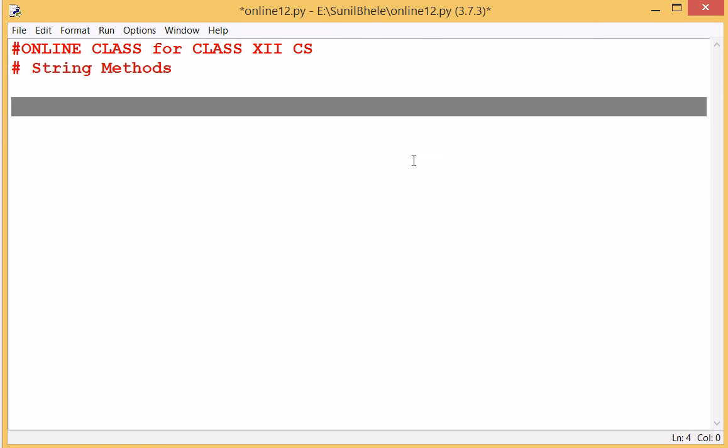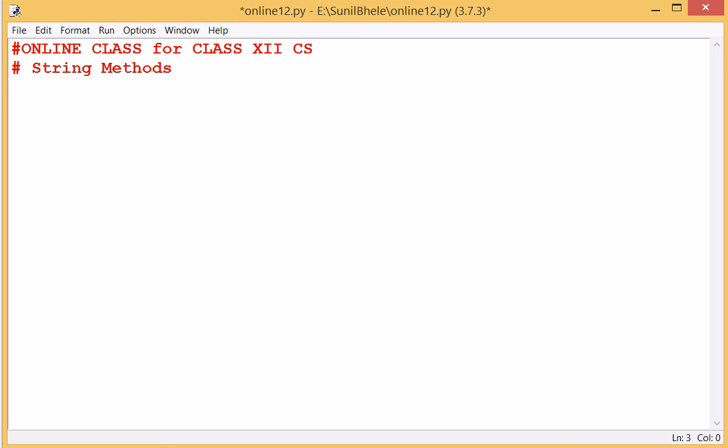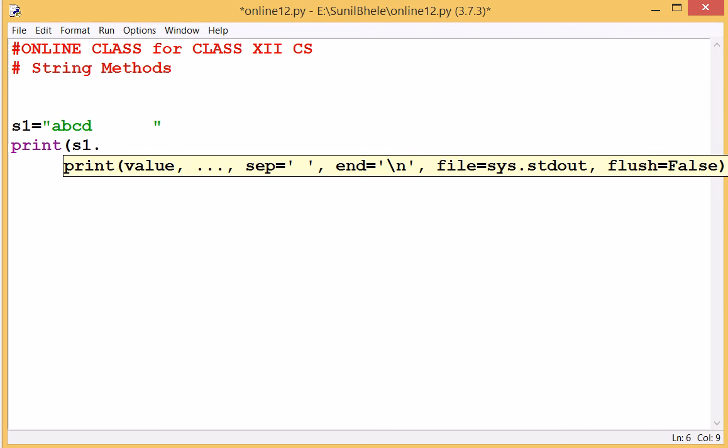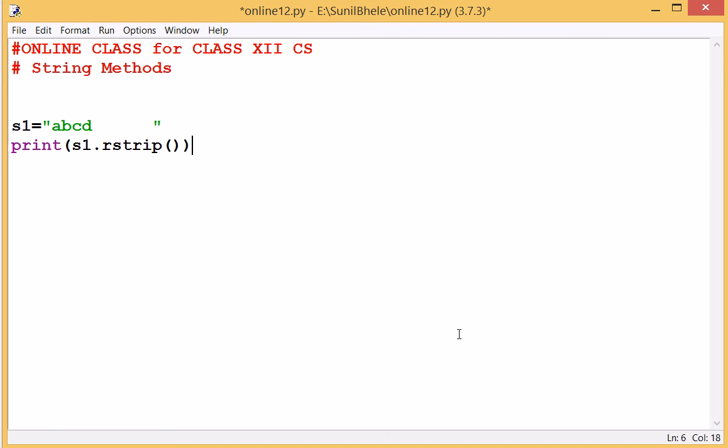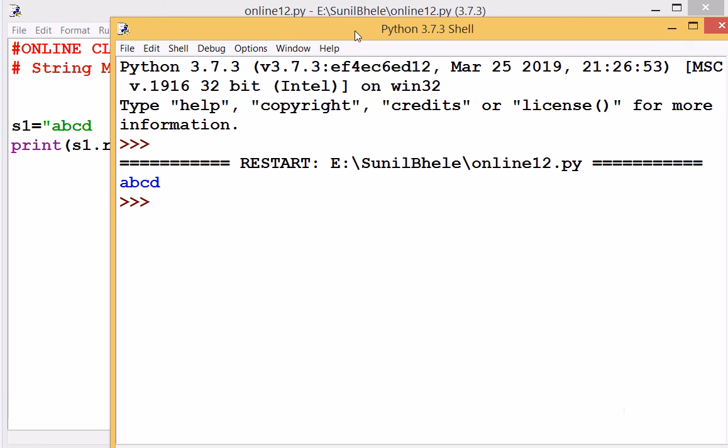Let's see another example. s1 equal to ABCD and some spaces. Trailing spaces are there, and you can remove those trailing spaces with the help of the rstrip method. Print s1.rstrip(), right strip. This method will remove all the trailing spaces from the string. Let's see the output. So ABCD is the output.